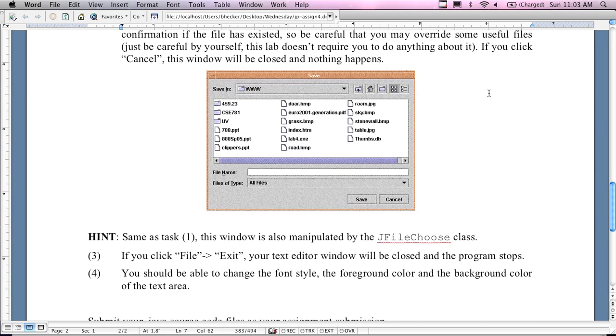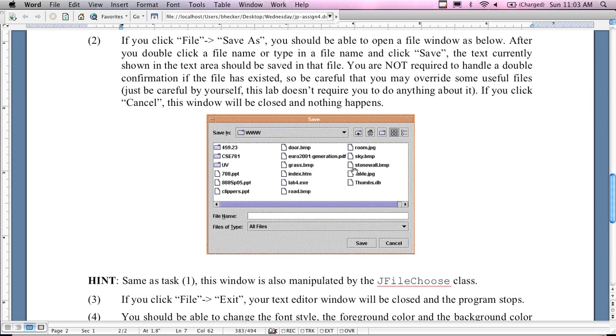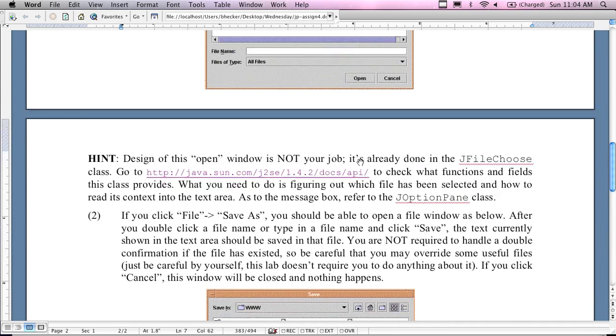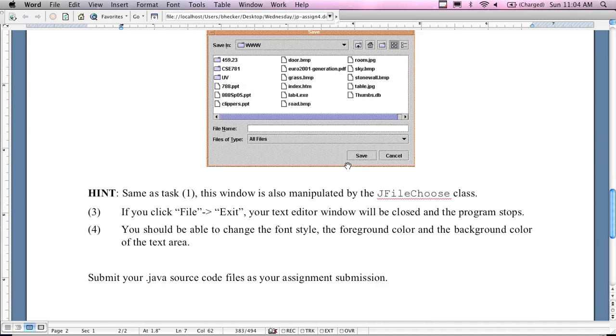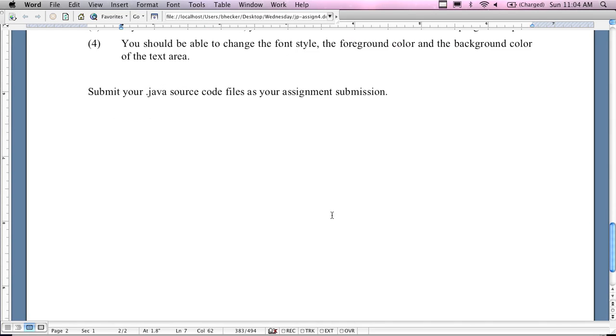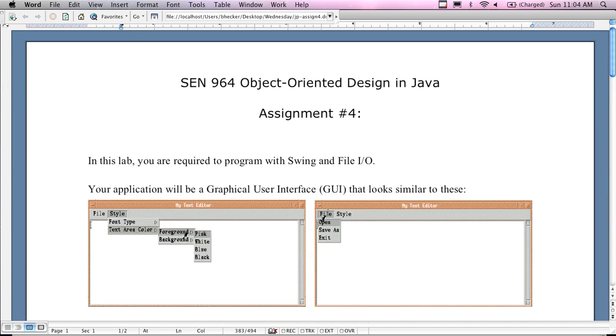So let's see. In terms of the behavior for choosing or doing a Save As, it's going to be very similar to the open. It's going to use the automated functionality that is part of the file chooser. The hint down here says, same as in task 1, the window is manipulated by the file chooser. If you click on File Exit, the editor will close and the program will stop. You should be able to change the font style, the foreground color, and the background color. And that's pretty much the end of it. It's kind of a simple assignment actually.